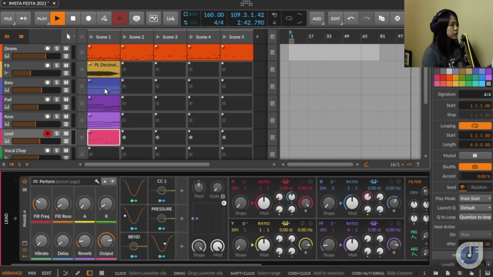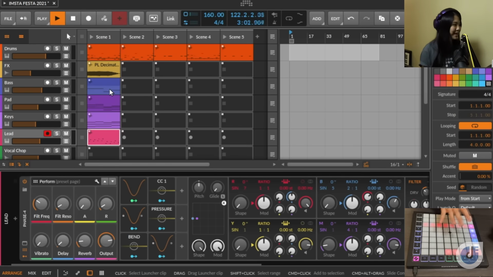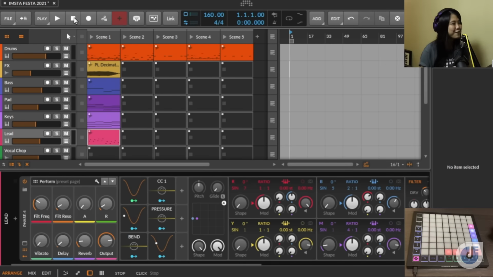And then, of course, we also want to consider the order of things, right? So how do we get from one energy level to the next? Are we introducing more ideas? And I'm going to use Launchpad X for this, but if you don't have a controller, you can also do this by manually clicking inside the clip launcher. So let's start from the beginning and let's go for it.